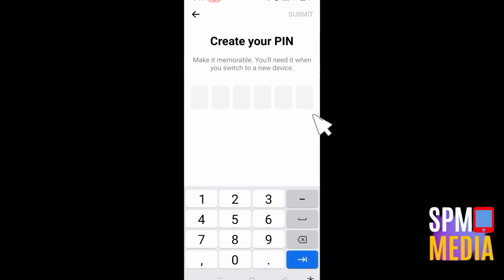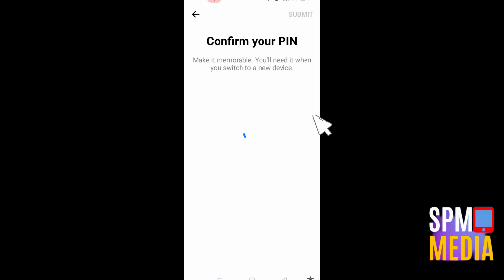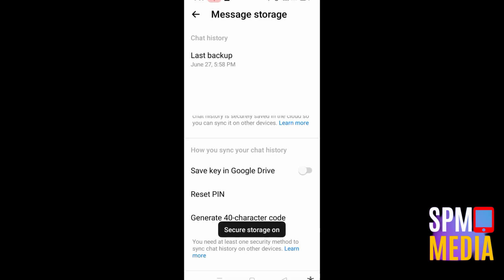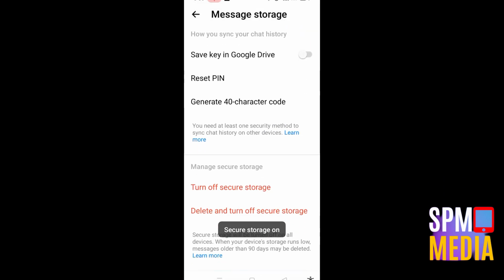Tap this create a 6-digit PIN, and then click continue. Now create your 6-digit PIN. And then after that, tap submit. Then that's it. You have created your 6-digit PIN.